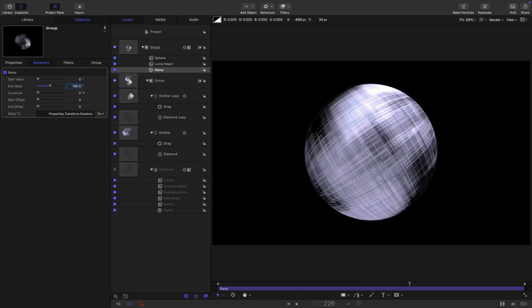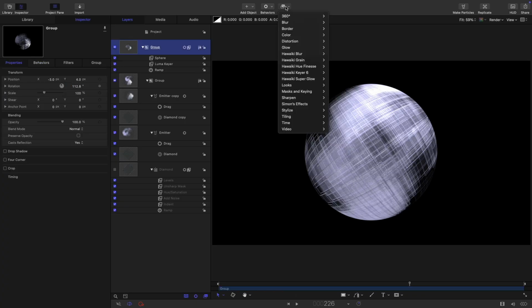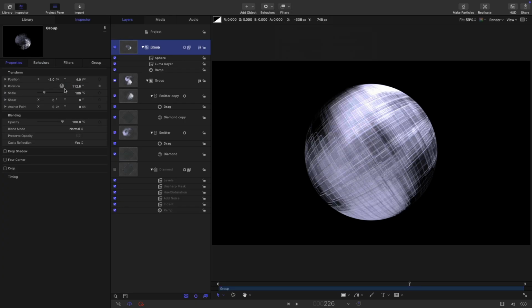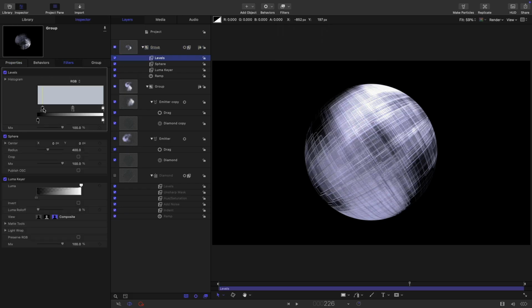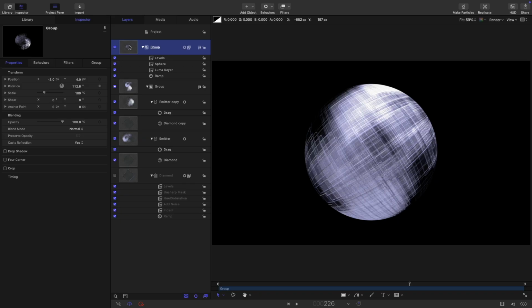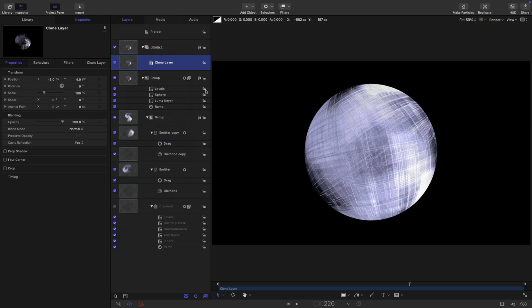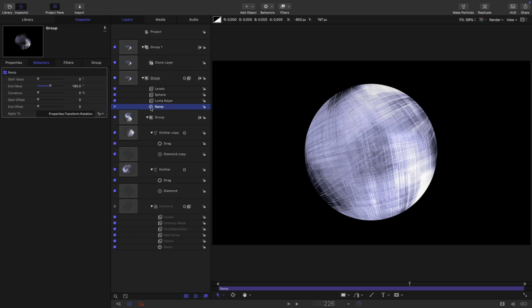Starting to look quite nice. So then I think I want to add to this top group, color and levels, just crunch it a little bit like that. And then I'm going to take this group and make a clone of it. So right click, make clone layer. And I want to add that ramp behavior to that clone. So I'm going to hold down the Option key and drag it onto the clone.